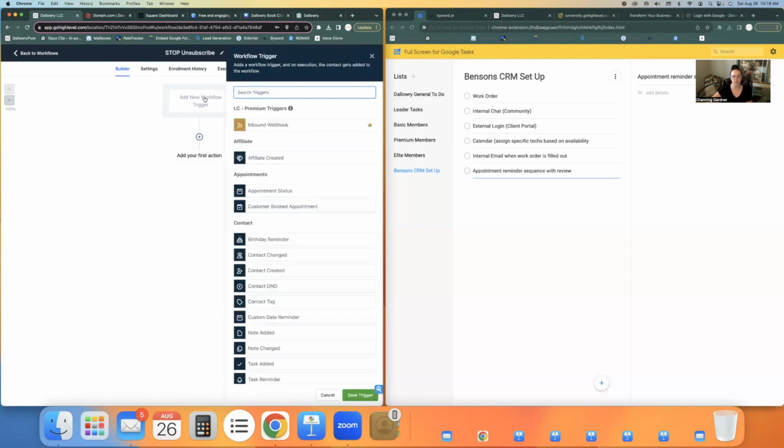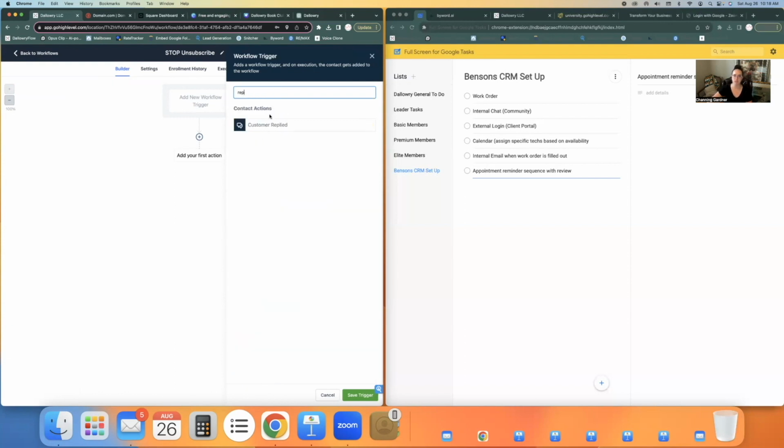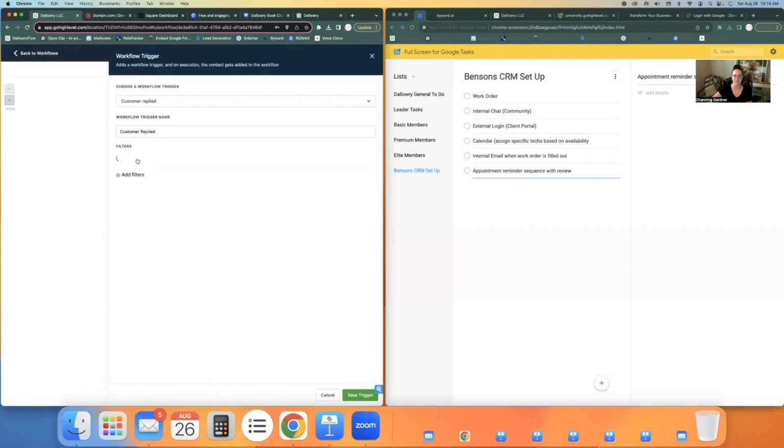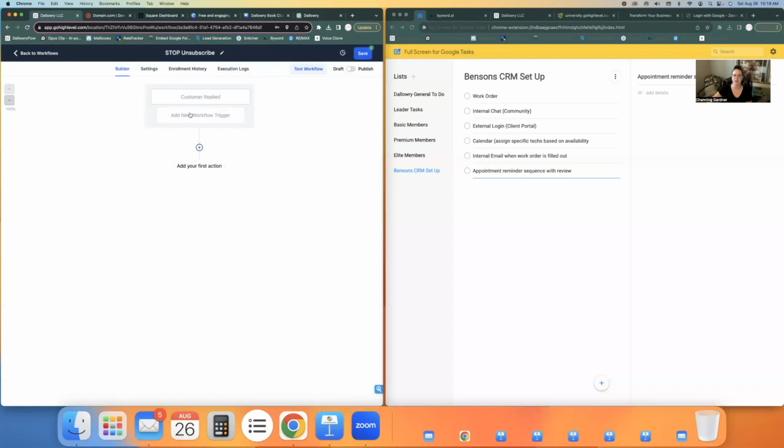Your new workflow is going to be when a customer replies and contains the phrase stop. We're going to save that trigger. That just means how is the customer entering this workflow? That way you don't have to manually put them in there.